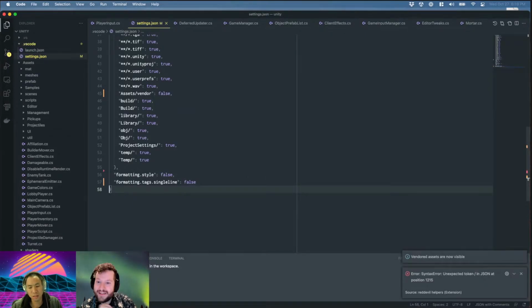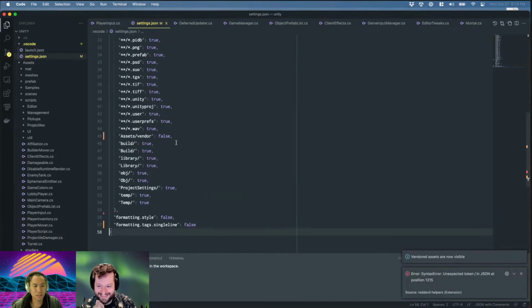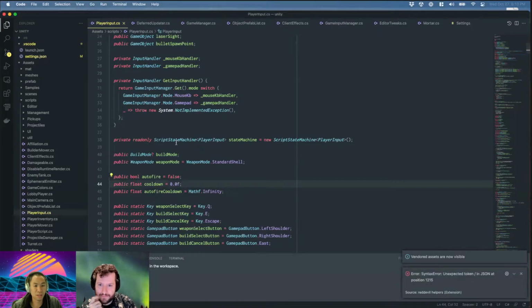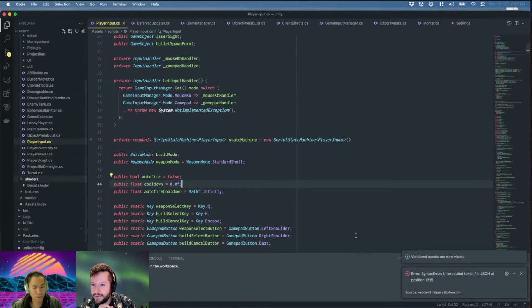Okay. This is not JSON5, which allows comments. Yeah, this is just JSON. So I'm showing the vendor... Cool. Show vendored assets. You gotta close that scripts folder. Nice. Sweet. Yeah, so it's there now.